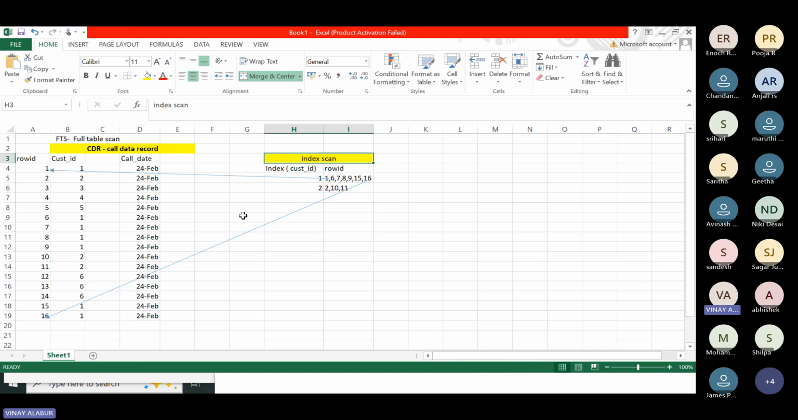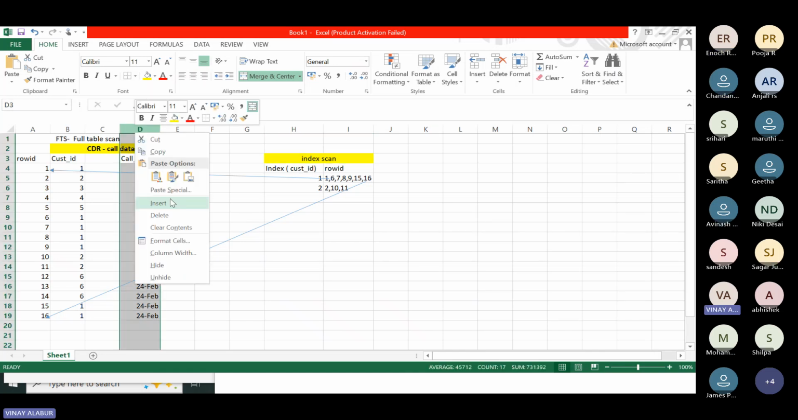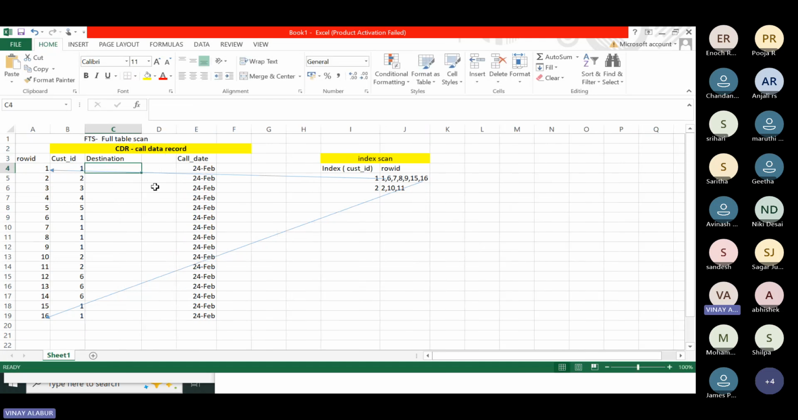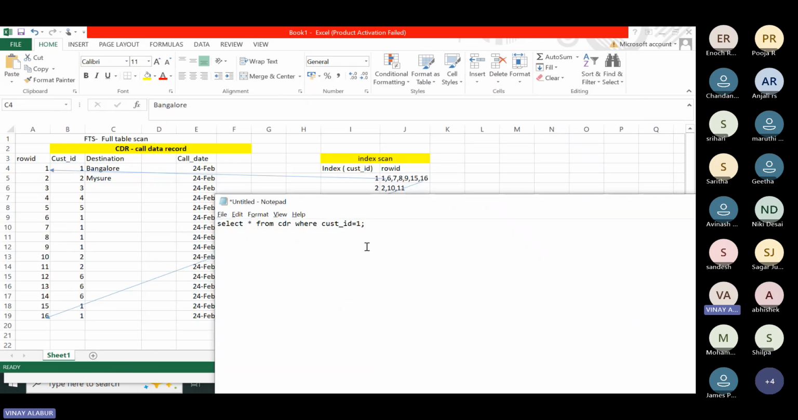So for example, I do one more thing here: insert. You have a calling number or called number, and a call destination. Even if I just index on the customer, the destination could be Bangalore, I'm just giving an example, or Gujarat, or Mysore. I don't know the places in Gujarat, fine. So when I say all the call records are made to the destination equal to Bangalore, will the index be used?